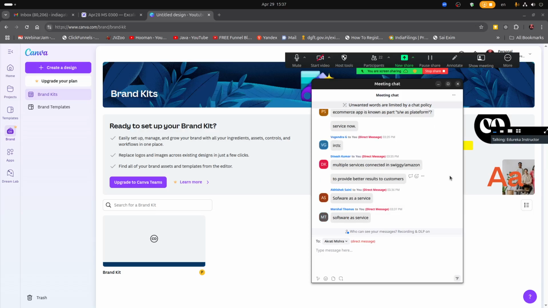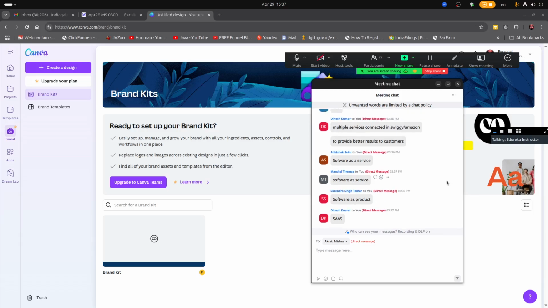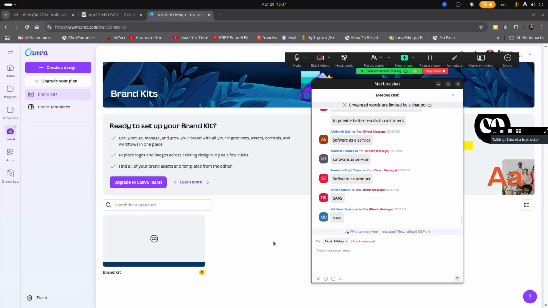Software as a service. Abhishek says software as a service. Surinder says software as a product. Okay, so most of you are saying software as a service, and Surinder is saying software as a product. So can you tell me now, why exactly have you called this software as a service? Of course, it is not software as a platform, because it's not a platform.